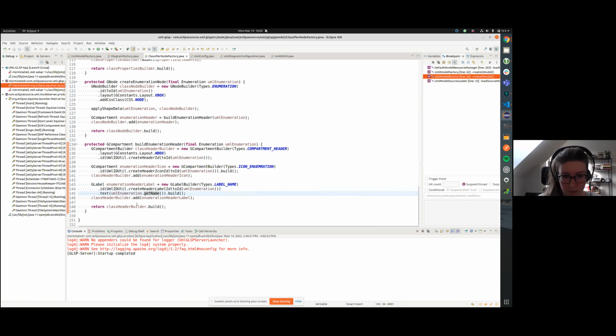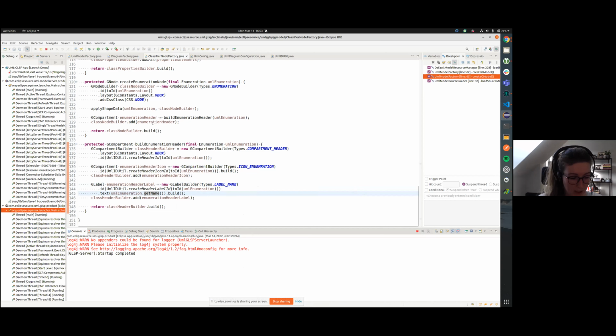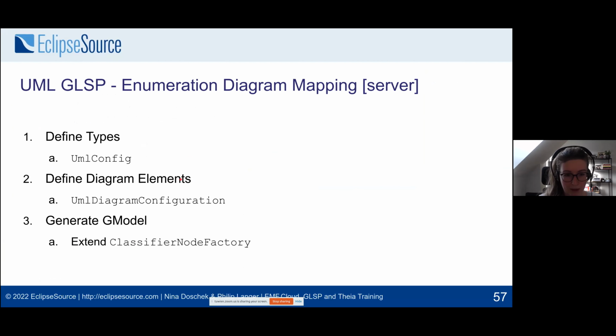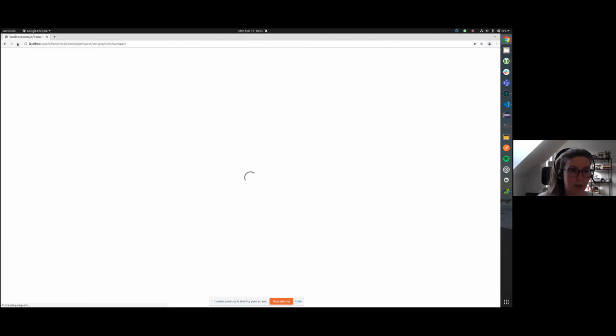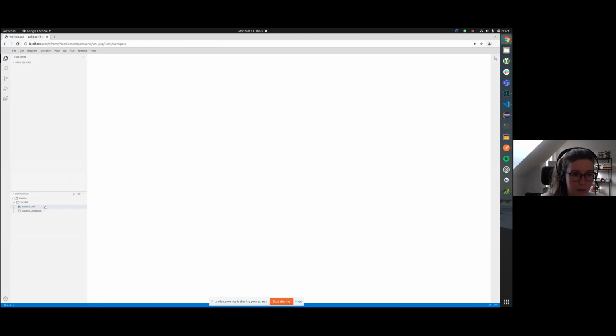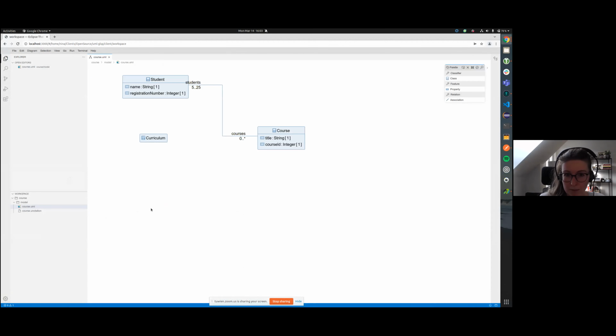Okay, and now we will need to restart our GLSP server, of course, because we added new information there. So, and just circle back a little bit, what we did here, we now tried to map all the diagram information on the server, and we can take a look if we see already some changes there, because as we remember, we already inserted the enumeration information here in the model. But if we open the, it's already working. That's nice, because I did something wrong.